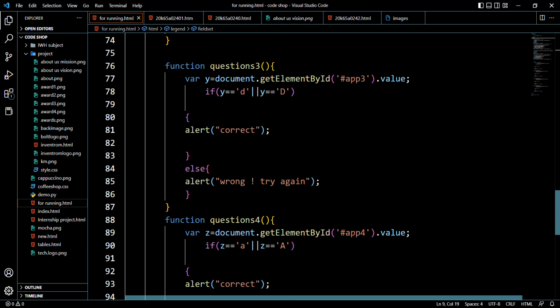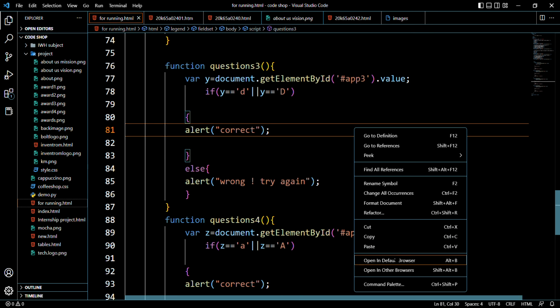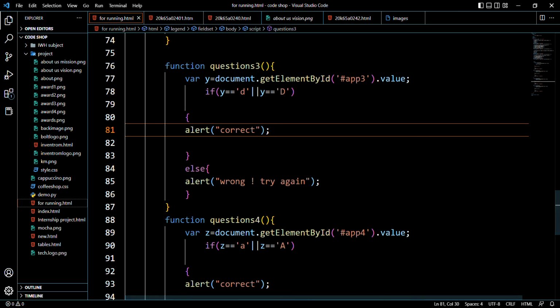Let's see how the output will run by going to the default browser. Here we see how the output looks. The question is: what is the smallest header in HTML by default? We know h6 is the smallest header. Option B, you can click it. This is the alert box message displayed like this, saying correct. Okay, and you go on to the next question.